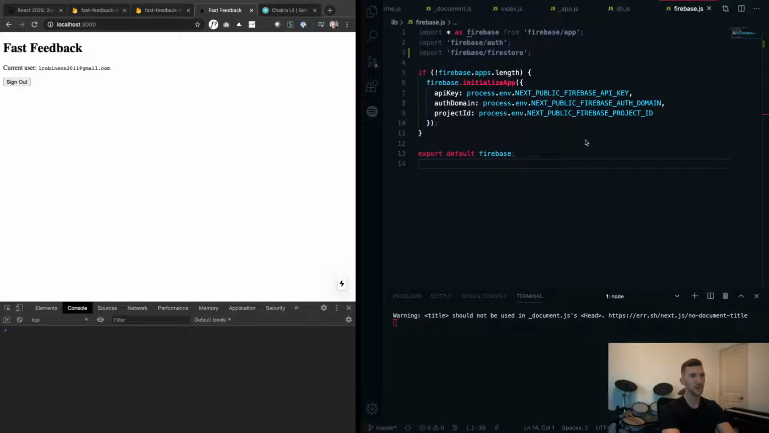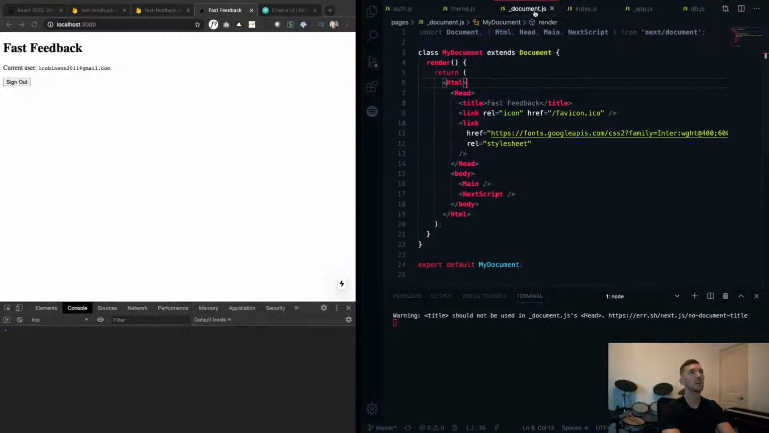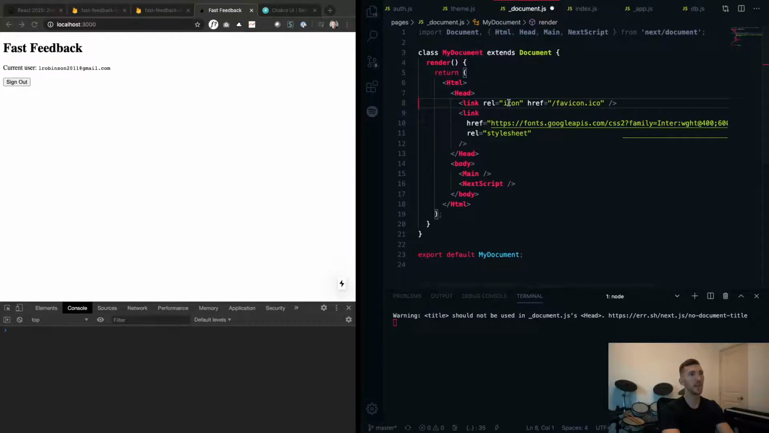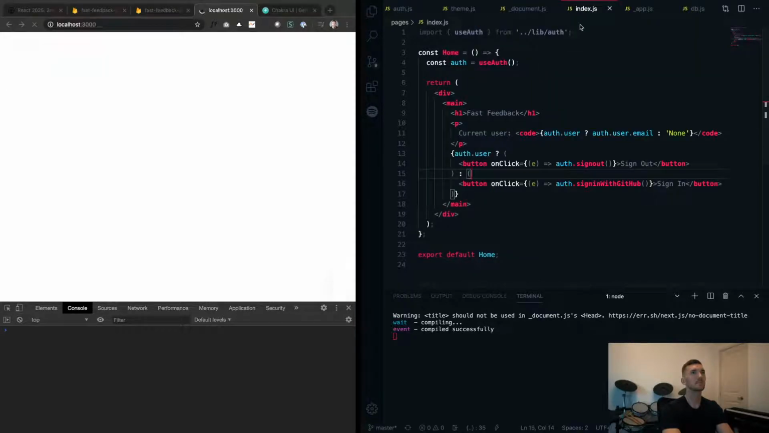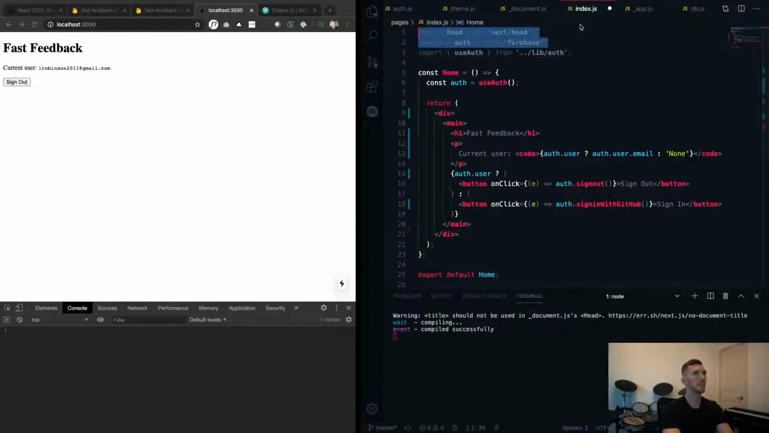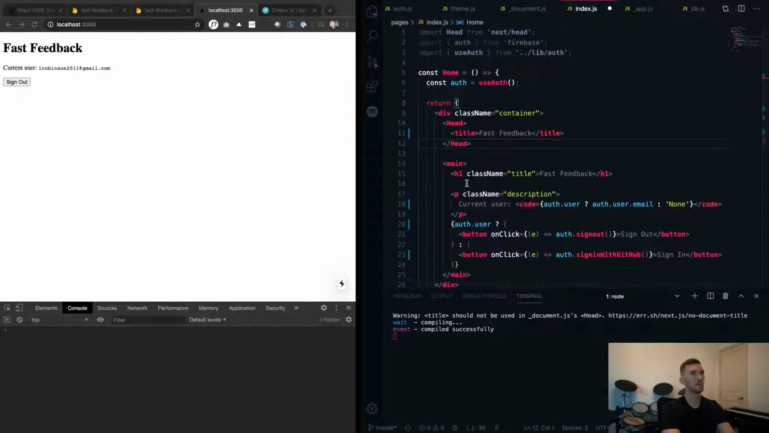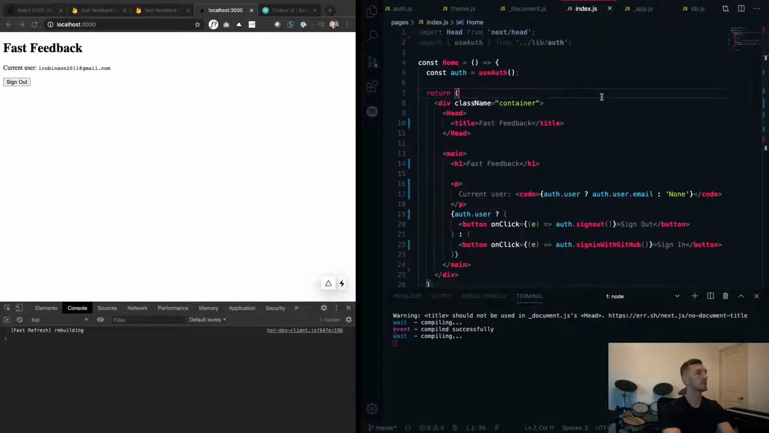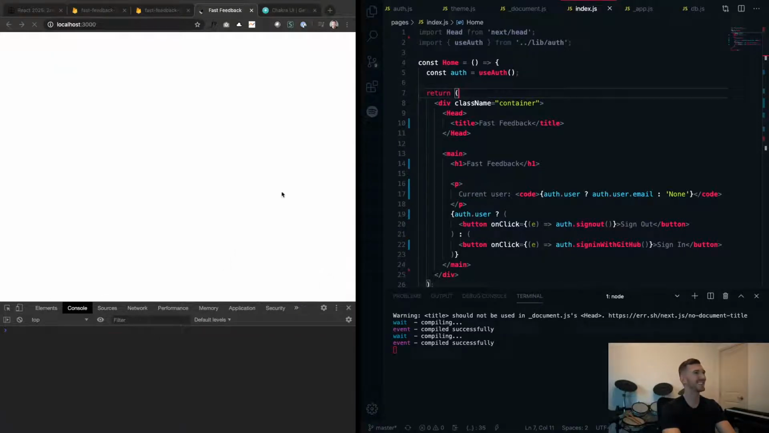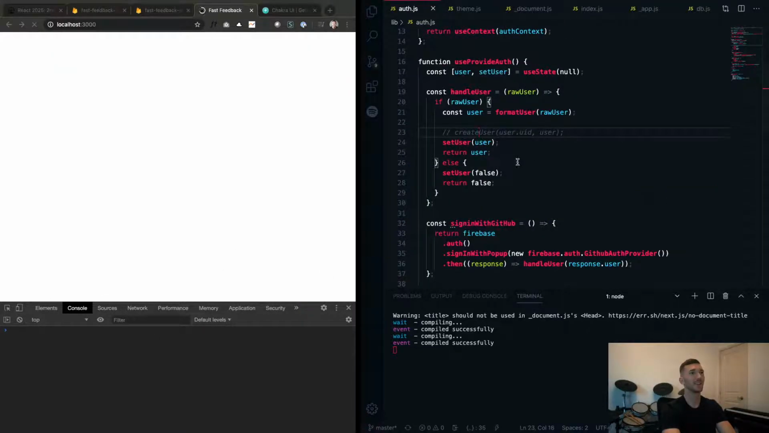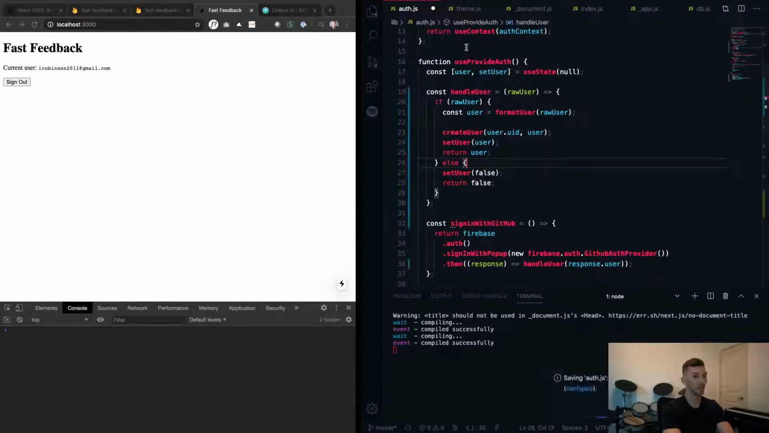Title should not be used in document.js's head. Good call. We probably want to do that on the app.js side. We'll come back to that. I'll just leave it in here for now. So this looks much worse without styles in here, but we're on the right track. Let's go back to auth and re-add create user now that our Firestore libraries are all included.